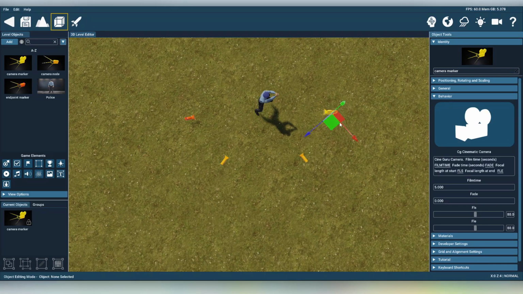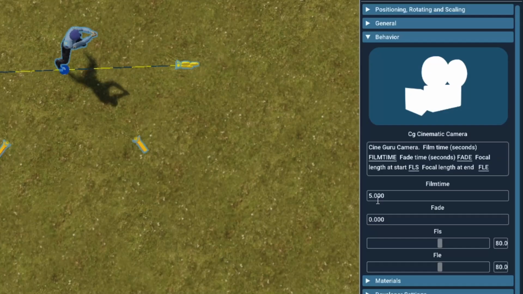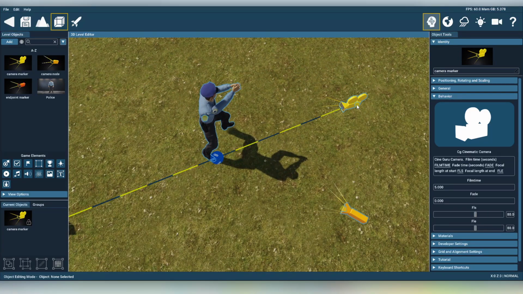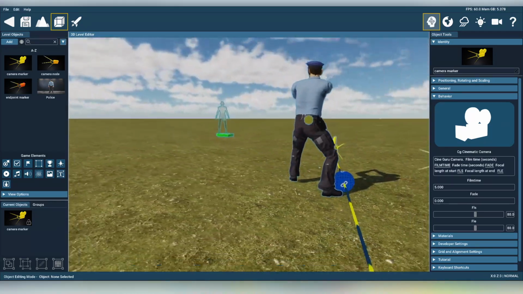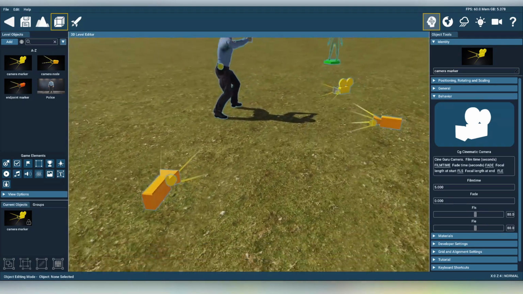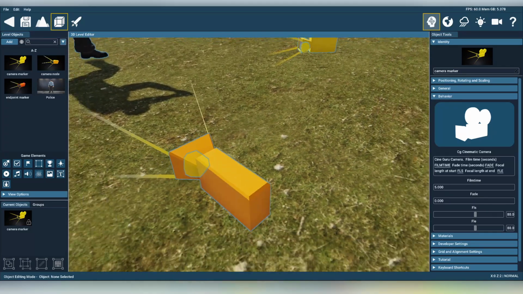So if we go back to our camera marker, if I was to link these two elements together, or even just to have a static camera, film time defines the entire length of the shot. So what we're saying here is this is a 5-second shot. It's going to take 5 seconds to go from here to here. When you're using it in conjunction with the camera nodes, film time is actually just the time it takes to reach the next node in the sequence.